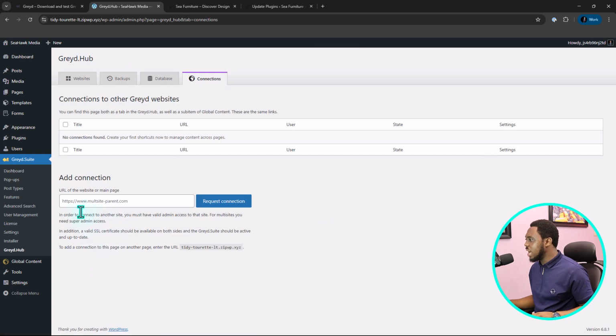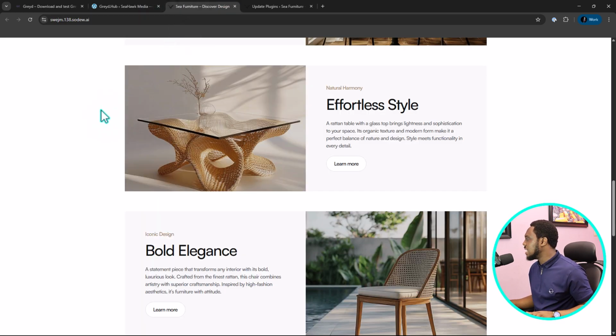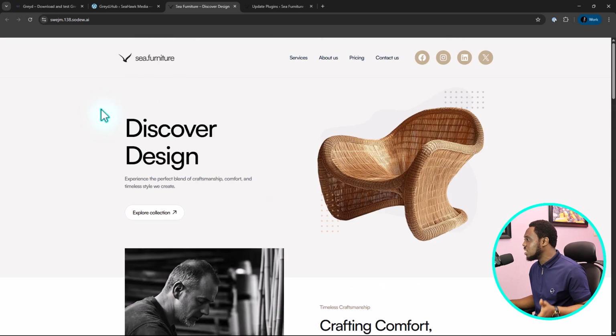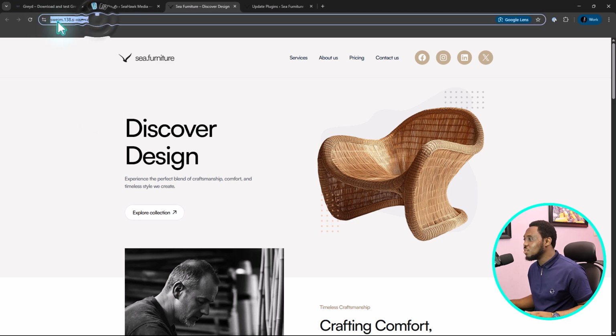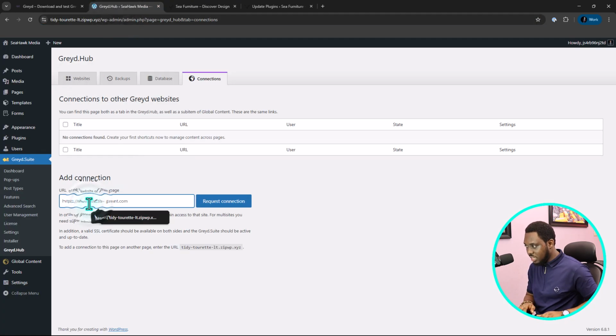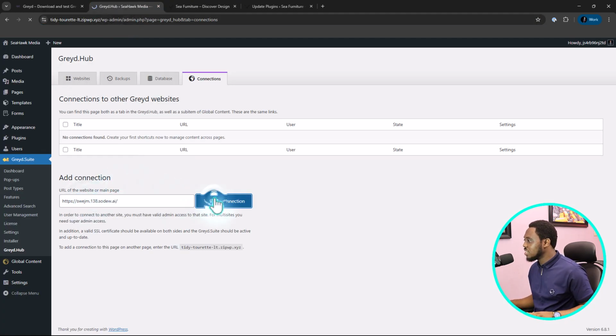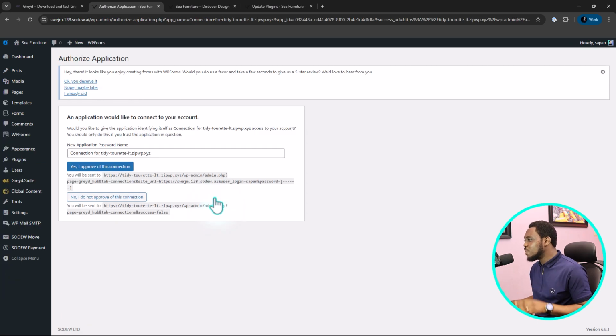From here, we are launched into connections and we can easily add the URL of another website that we want to manage. For the purpose of this tutorial, I have a website here that already has Greyd.Suite installed, and you can see the beautiful website here, super awesome as you can tell. So I can just copy the URL, come back here, paste that here, and then request connection.